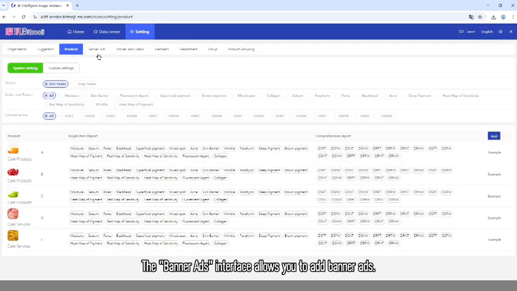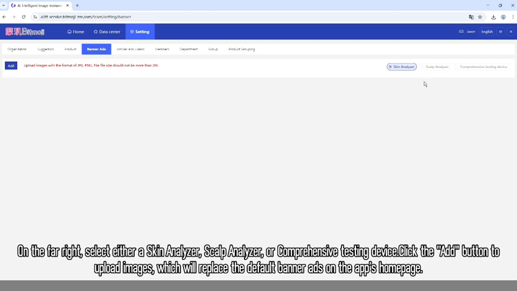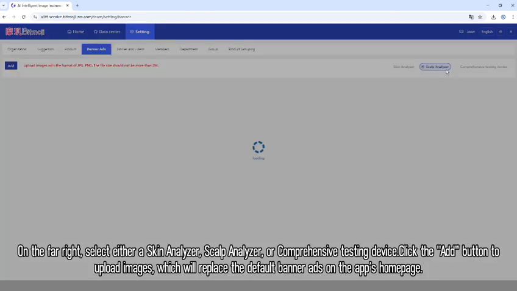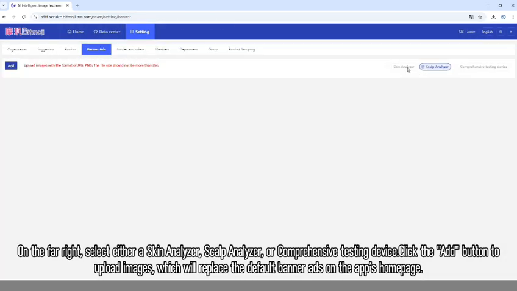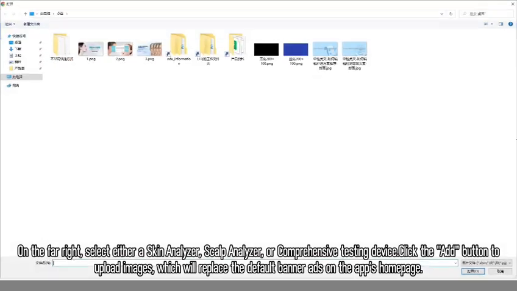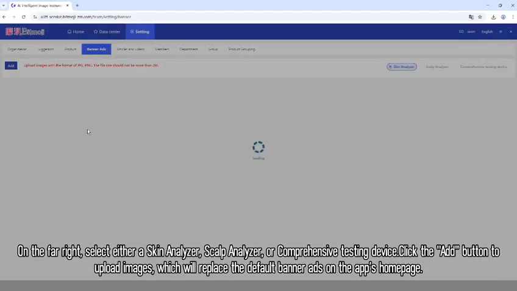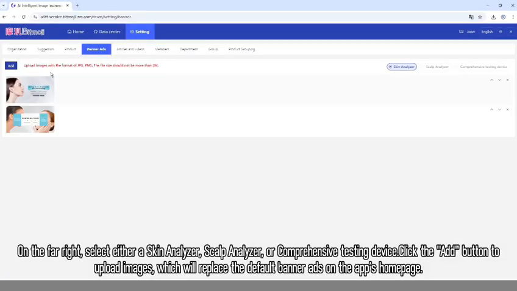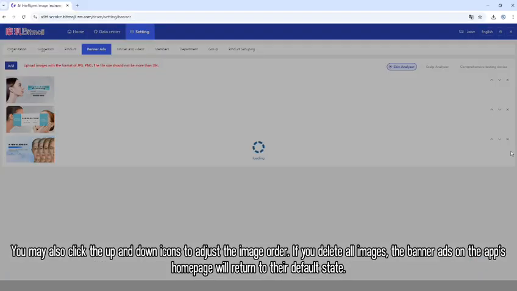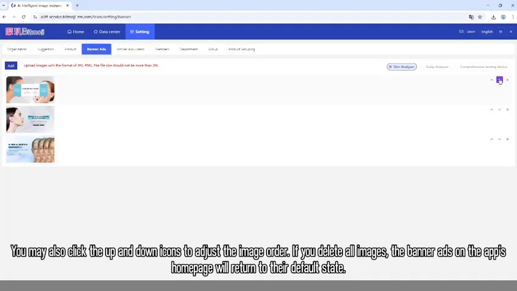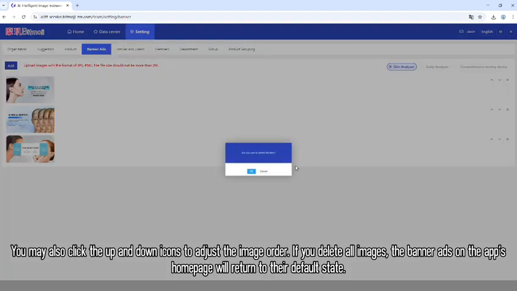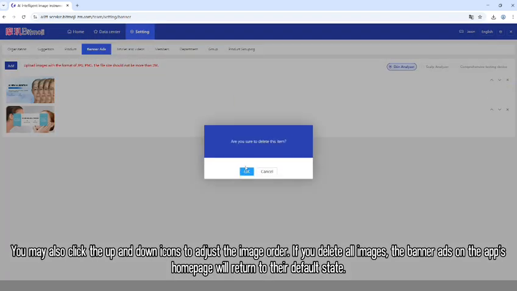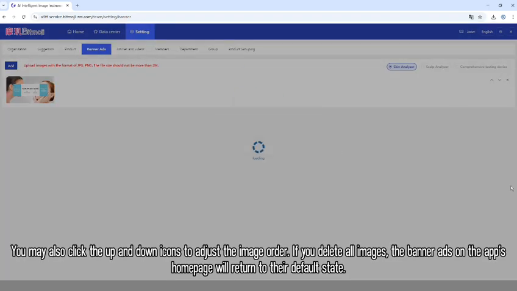The Banner Ads interface allows you to add on the far right. Select either a skin analyzer, scalp analyzer, or comprehensive testing device. Click the Add button to upload images, which will replace the default banner ads on the app's homepage. You may also click the up and down icons to adjust the image order. If you delete all images, the banner ads on the app's homepage will return to their default state.